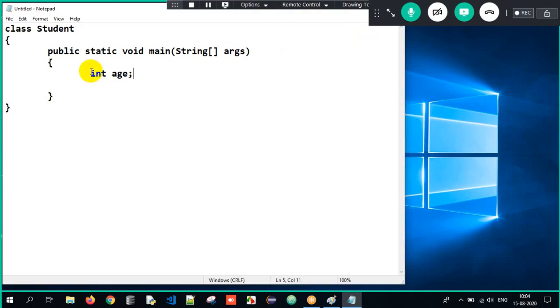So this is called variable declaration. And in order to initialize it, how am I supposed to do it? I have to write age equals 20. So what am I trying to do here? First line declaration and the second line initialization. So I'm done here.